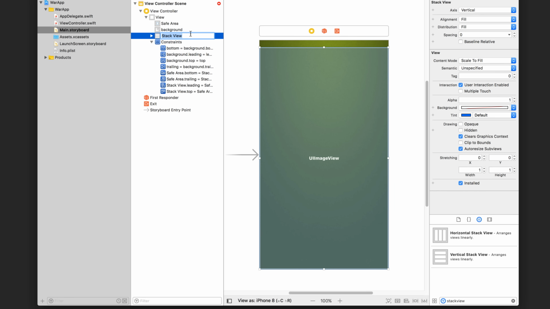And in fact, I'm actually going to click this. You can hit enter. And I'm going to just rename this right now and call it the root stack view. So when I refer to the root stack view, you know I'm talking about this guy, the stack view that contains everything. Okay, so we've got this stack view, this horizontal one right here.